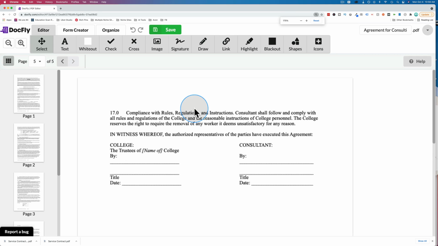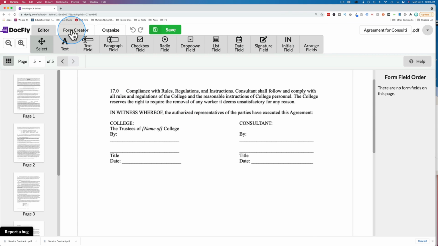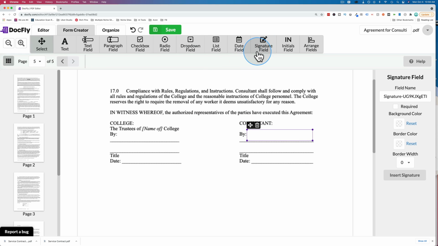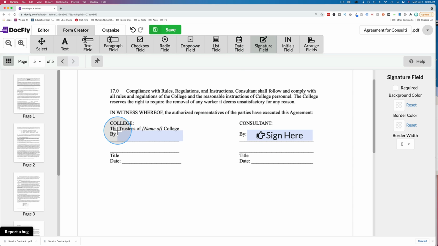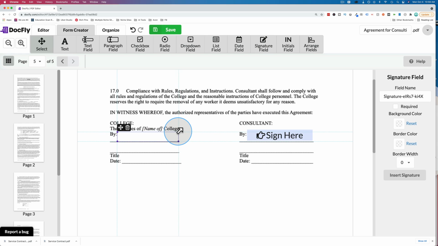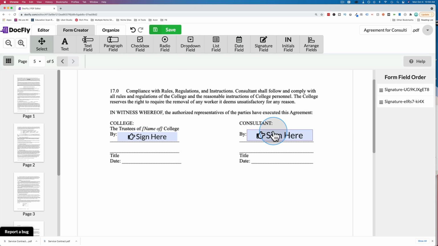So let me zoom in here. Let's go to Form Creator. Let's add a signature field. Let's put it right there. And let's add another one. Let's put it right there. Let's resize it a bit. Now we have 2 places to sign. That's how easy it is.